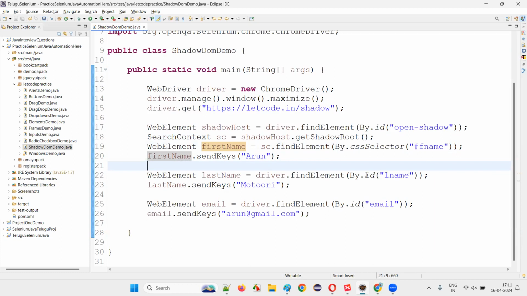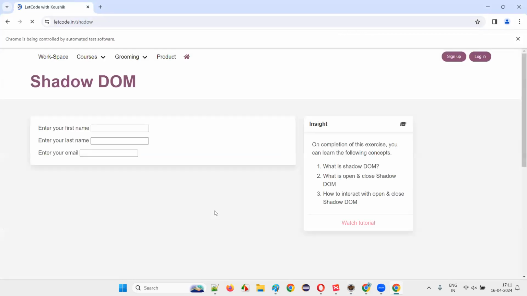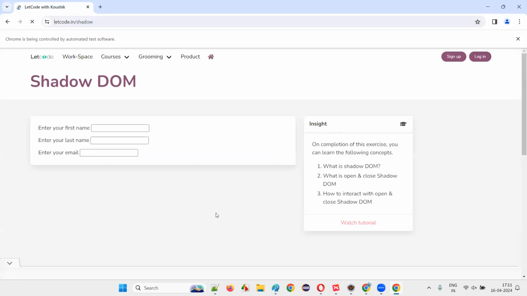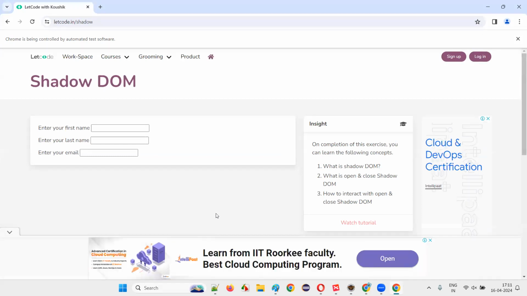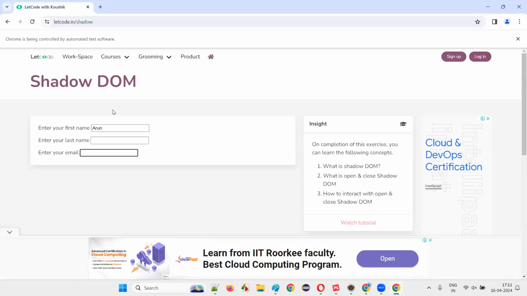So I've run the script, guys. Let's see what is happening in the script. The browser is launching, and it has opened the application URL. Into the first name field, is it typing my name or not? Let's see. Into the first name field, you see my name has been typed. We have last name and email fields also, but they are not working. Only the first name has been typed for now because we have worked on the first name.